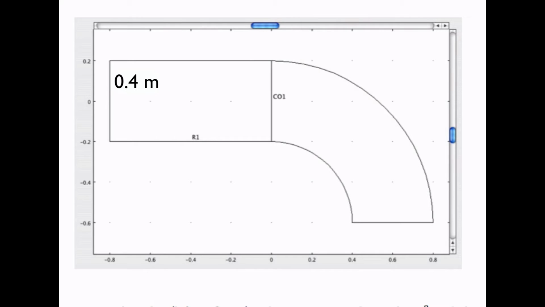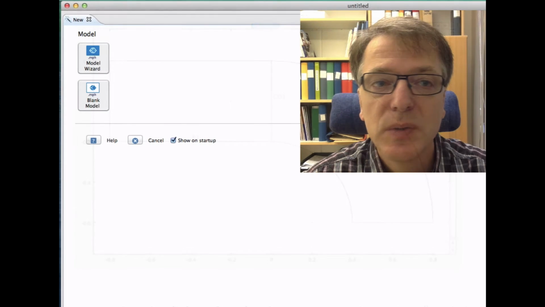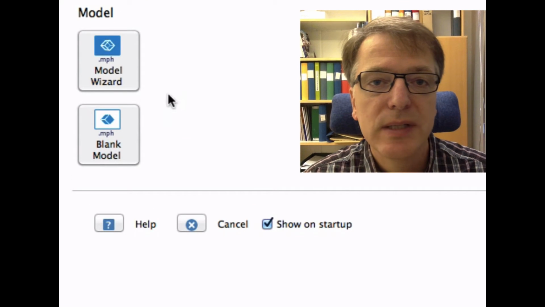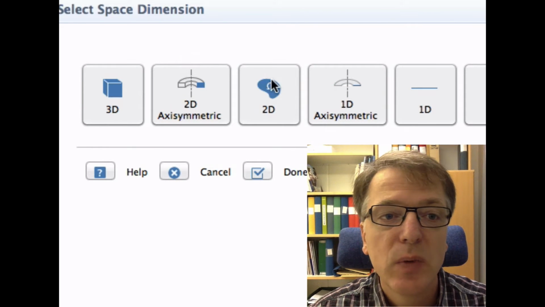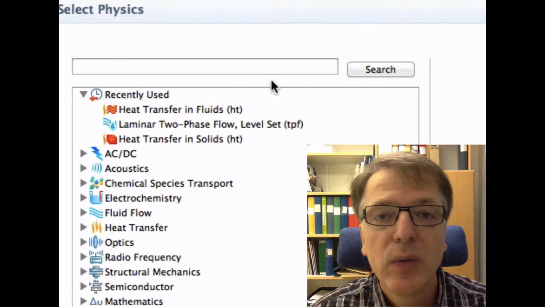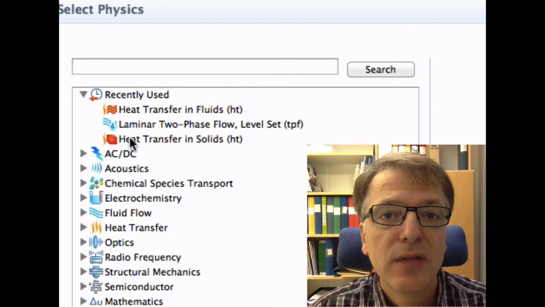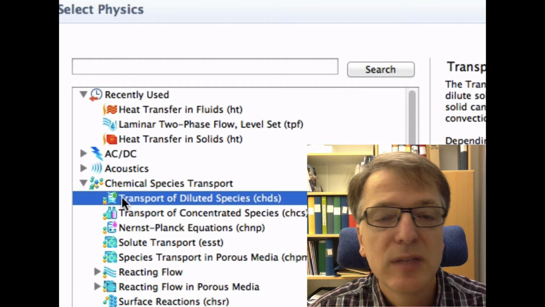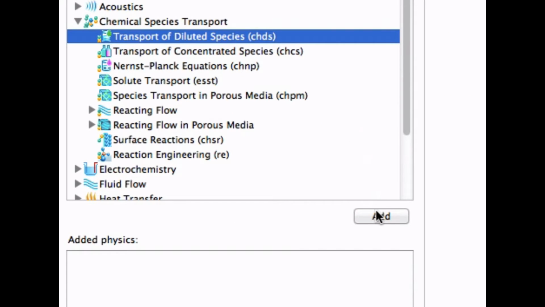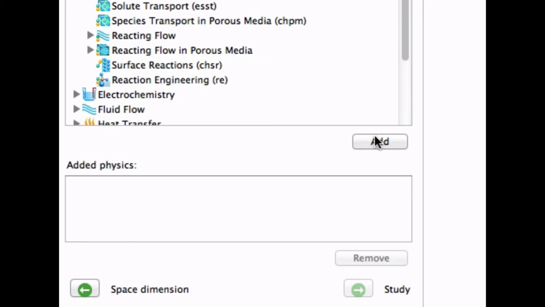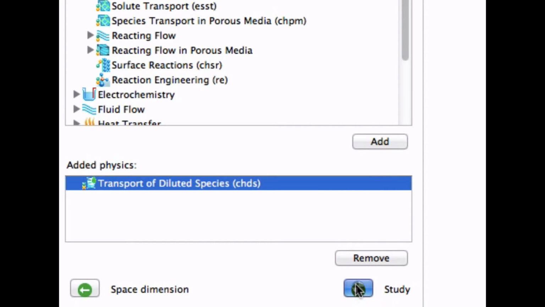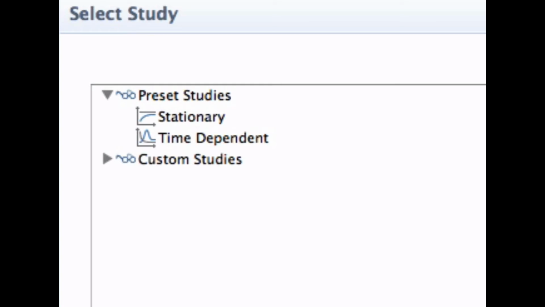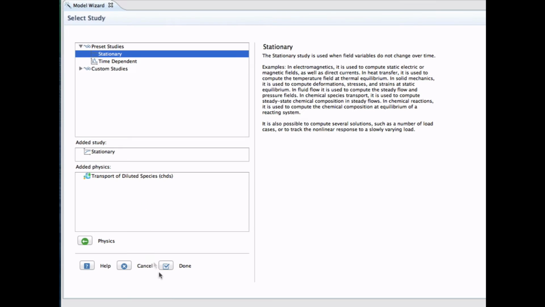When we start Comsol Multiphysics, we are greeted by this window. Here we want to choose Model Wizard to help us build our model. The next step is to choose how many dimensions, and we want two dimensions. Then we need to add some physics, some differential equations to solve, and we want chemical species transport and transport of diluted species. We add that physics to our model. It's possible to add more than one physics, but that is more advanced. The next step is to choose what kind of study we want, and we're going to choose stationary, and then we click Done.